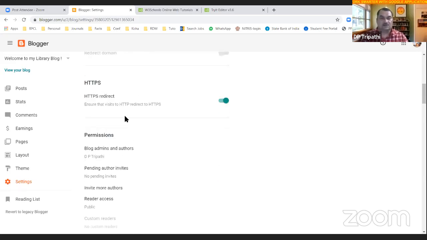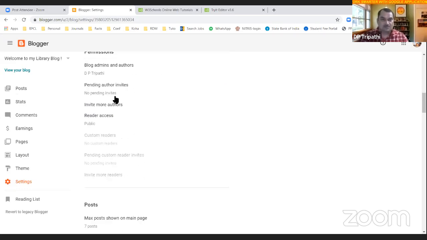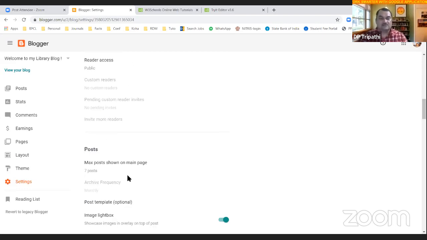HTTPS, this is the control for visit to HTTP, redirect to HTTPS. This is hypertext transfer protocol, which is having the control related to security. So let it be enabled, don't make changes. And the permission, if you want to make changes here, whether reader access will be public or all these, you can change. These are all self-explanatory.